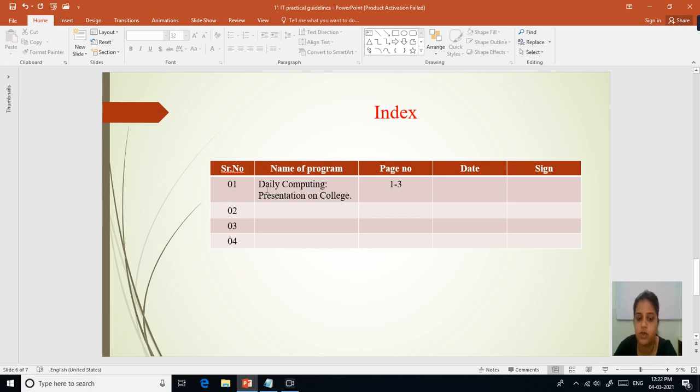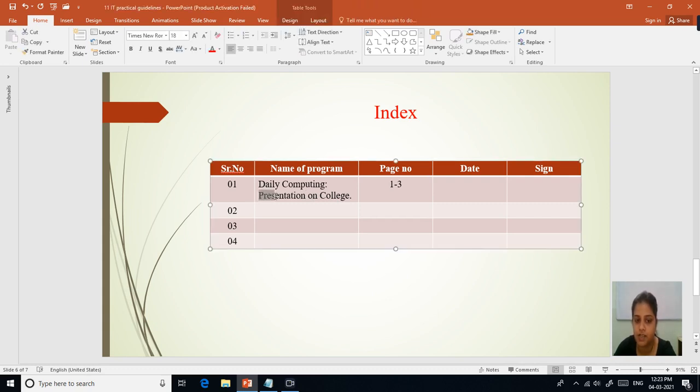For program number 1, suppose it is on daily computing. How will you write it? Daily computing, presentation on college. That will be the name of your program. That is, daily computing, and on which topic you are performing, that is SOP presentation on college.